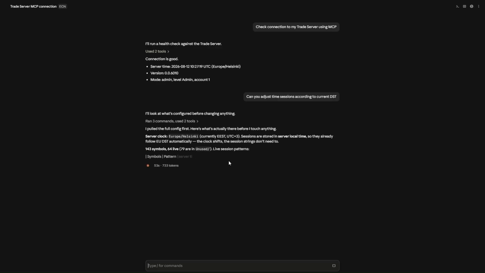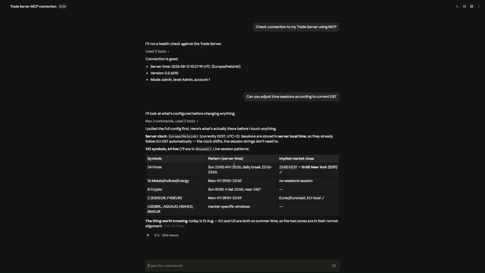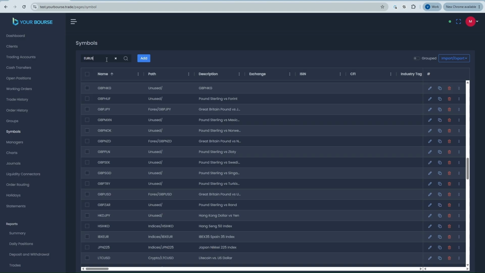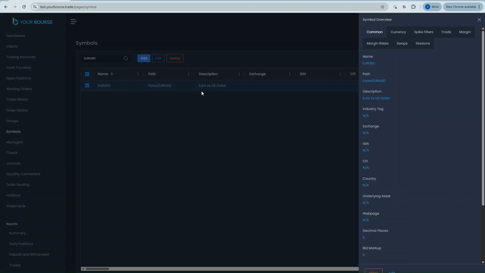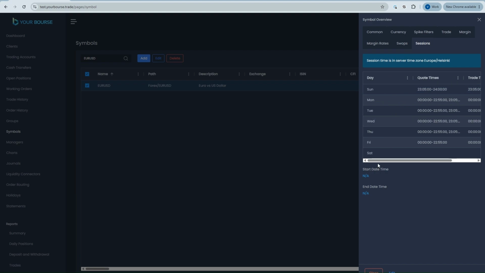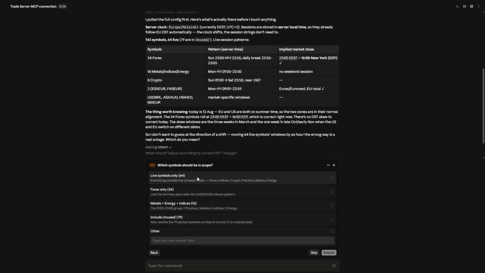For this type of task, that should be more than enough. Now you can see that Claude has pulled the configuration from Trade Server and worked out the required adjustment by itself. Importantly, it doesn't just make the change immediately. It shows us what it intends to do and asks us to confirm the decision. Let's verify that with USD. The current session starts at 11 p.m. on Sunday, and my Trade Server time zone is Europe Helsinki. Based on the current DST configuration, the sessions need to move 1 hour forward.